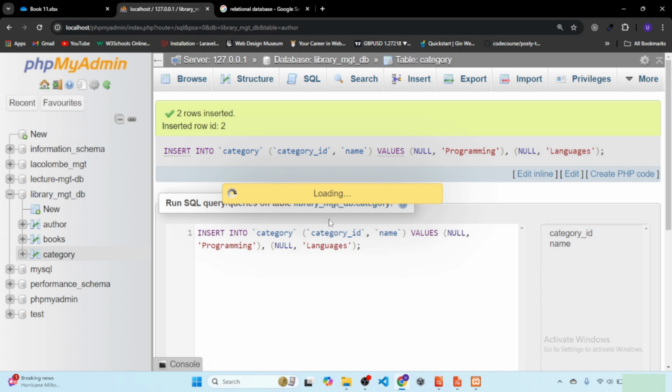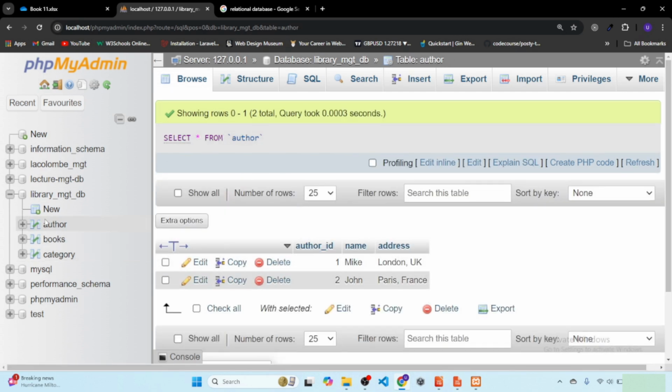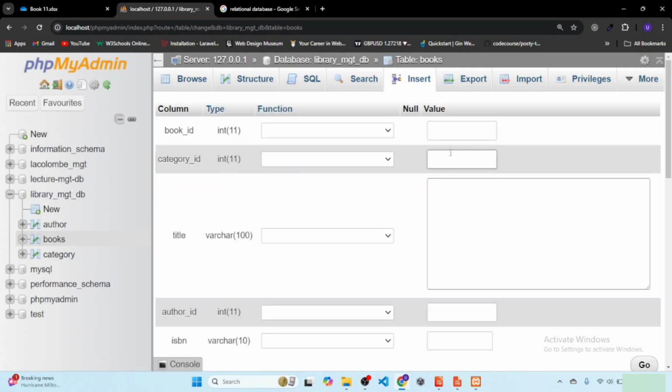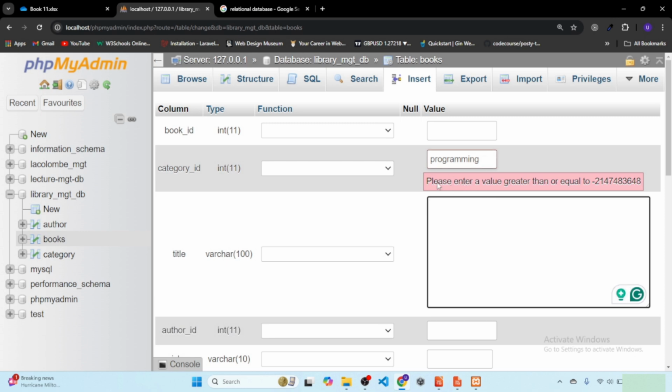And now when you are going to the books, if you are going to insert a new book, you can see here it's category ID. This means if I try to put in something like programming, it's going to give me an error because the type of this column is an integer. So what does this mean?